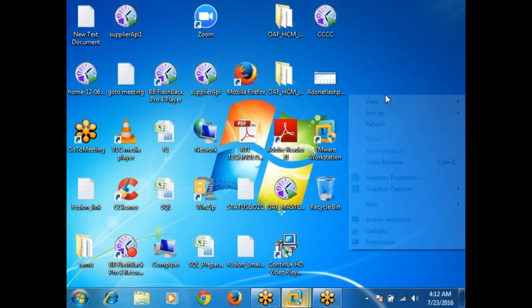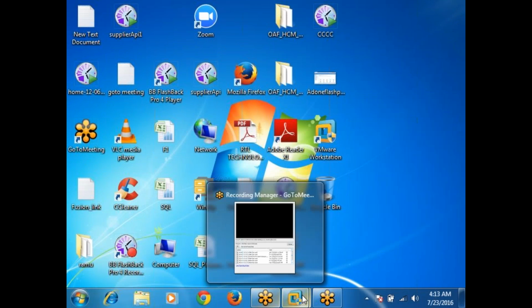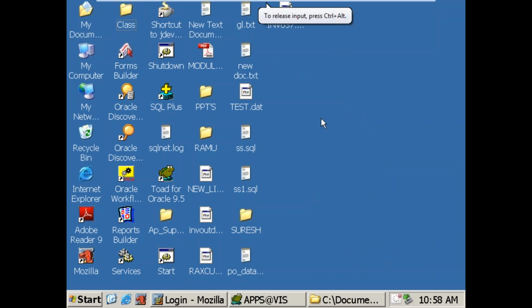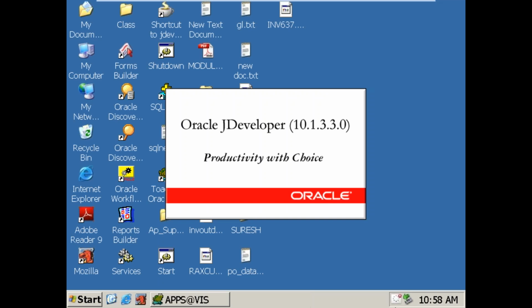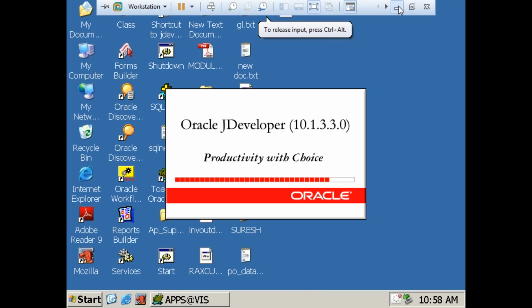Now we are going for the form we have done yesterday. We are going to develop the OAF page we have done yesterday. Open JDeveloper. What are the BC4J components? Entity object, view object, application module. That's what we have discussed yesterday, right?